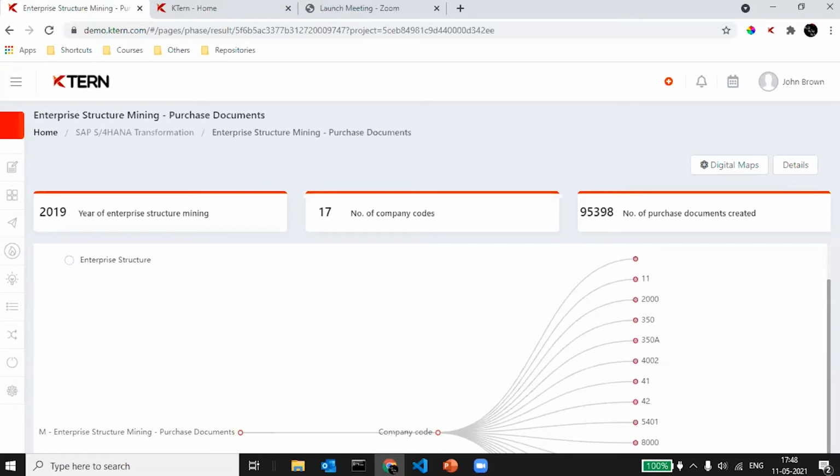Similarly, for any other data, the plants, the storage locations they have, any other data for that matter. So that is the whole objective of this enterprise structure mining. It's about identifying what data is being actively used by the customer, so that the test data can be formulated based on that. And while we do the transformation, the focus can be only on those company codes, plants, or storage locations, and we can ask the customer whether we can neglect the other stuff. That is the whole purpose of this enterprise structure mining.